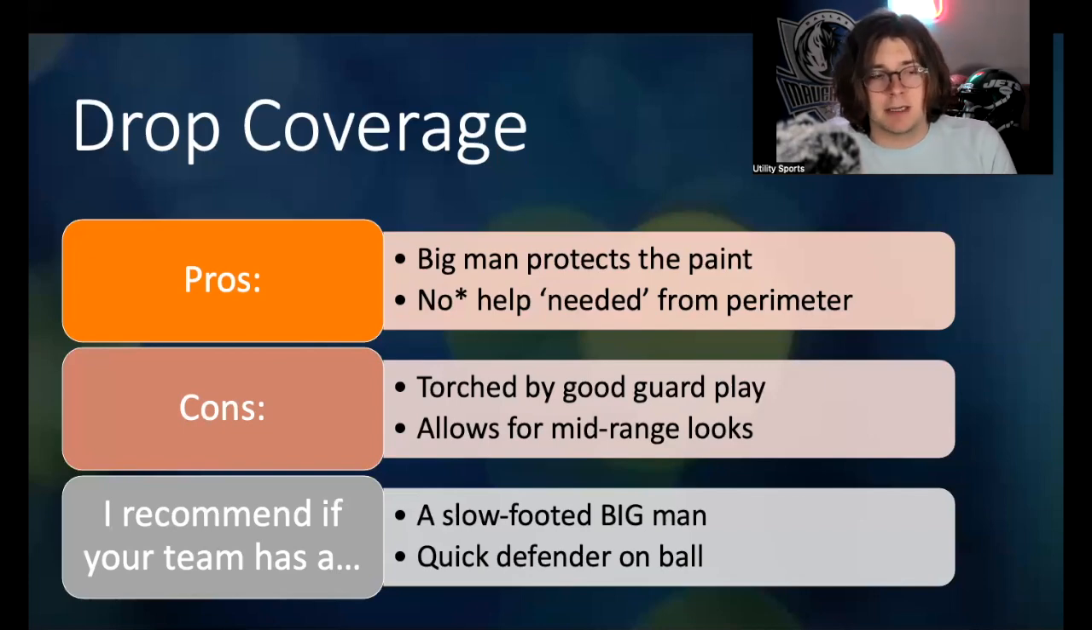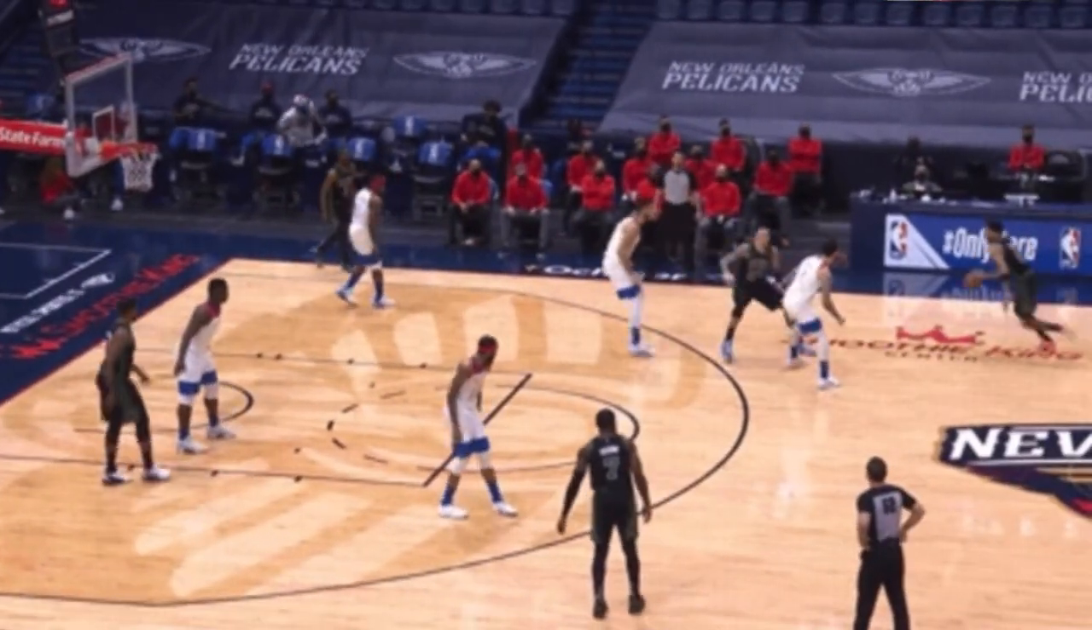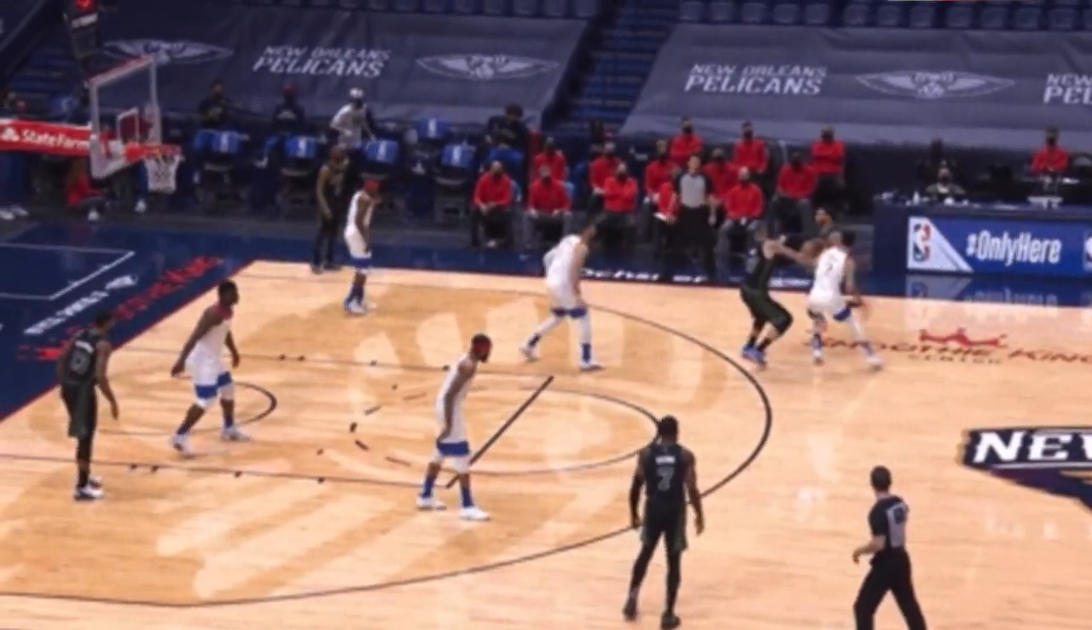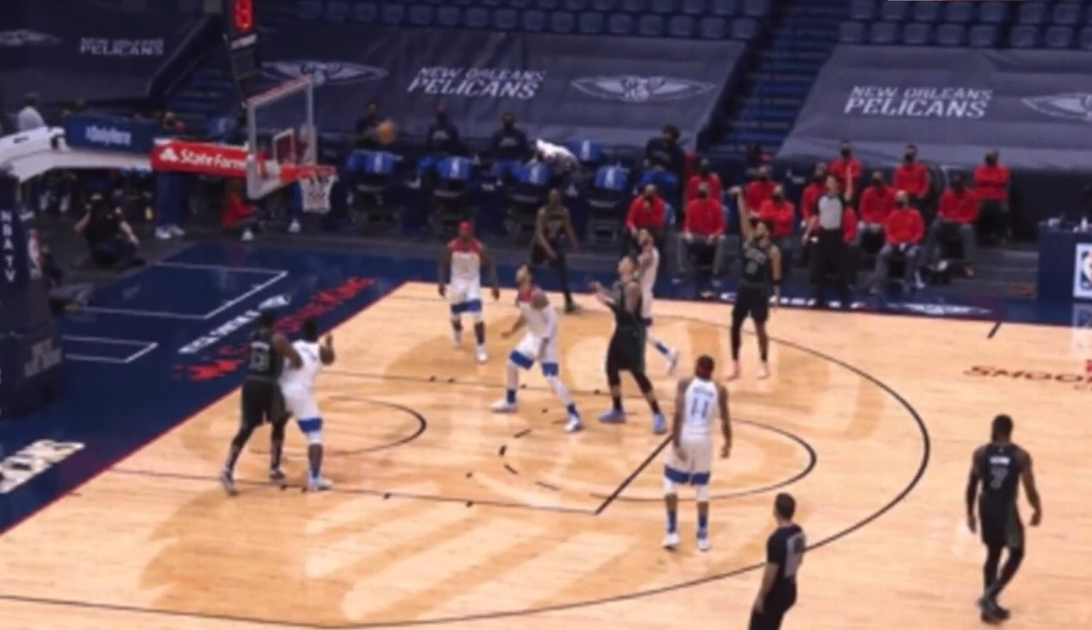You kind of have to pick your poison a little bit here, but that's what you're looking at for drop coverage. So now let's look at examples of that here in video. Here's one, the Boston Celtics against the New Orleans Pelicans a couple of years ago. You see Lonzo Ball gets screened by Daniel Theis.